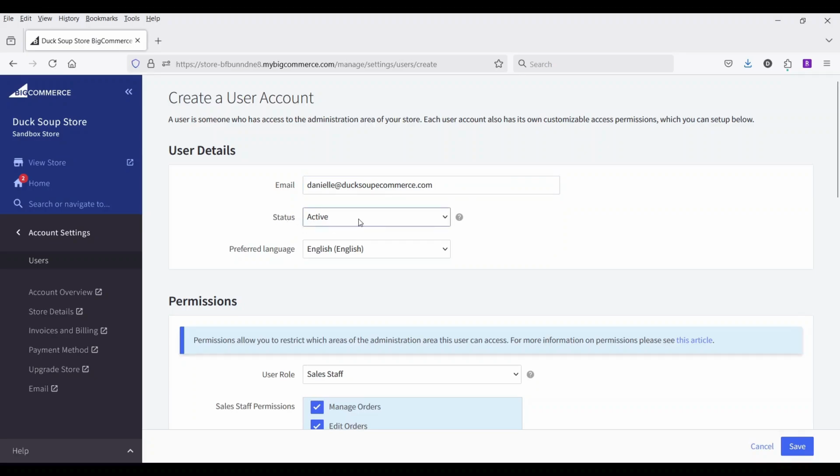So right here, you're going to see there's a status. If you've created an account for someone and later down the road you want to deactivate it, maybe you don't want to delete the account, but you just don't think they need access right now, you can always come in here and change it to inactive. So the account will still be in your store, but the person, when they try to log in, they're just going to get a message that says their account is inactive. You can change the preferred language if you want here.